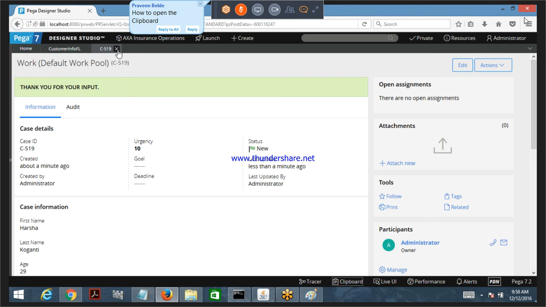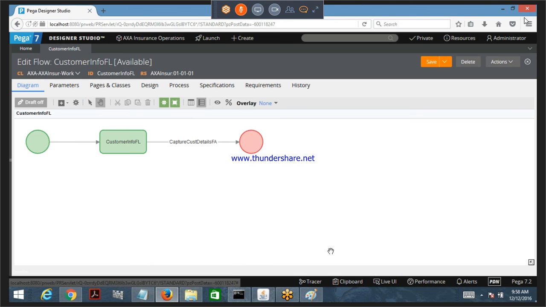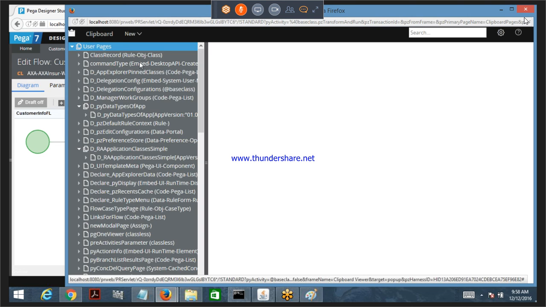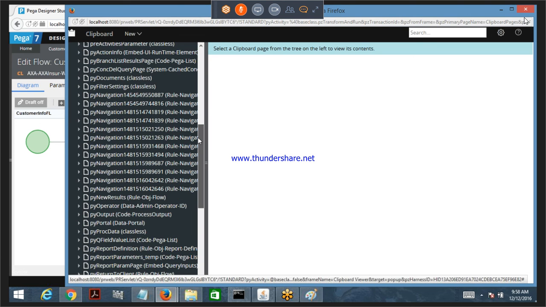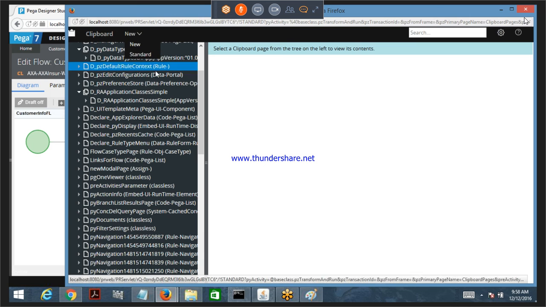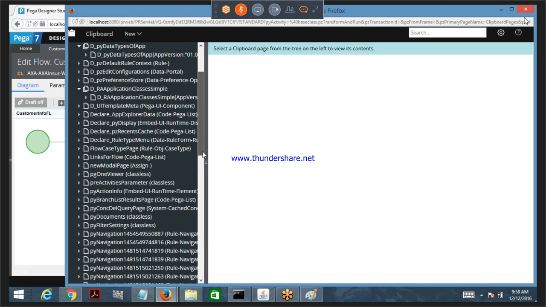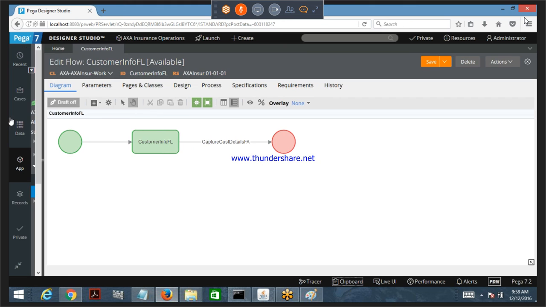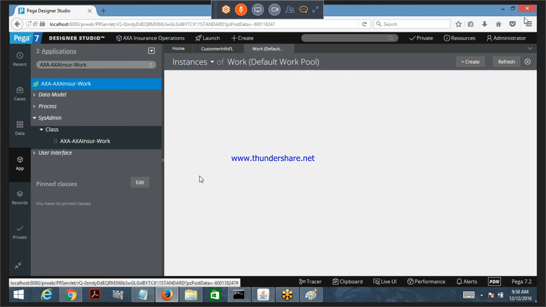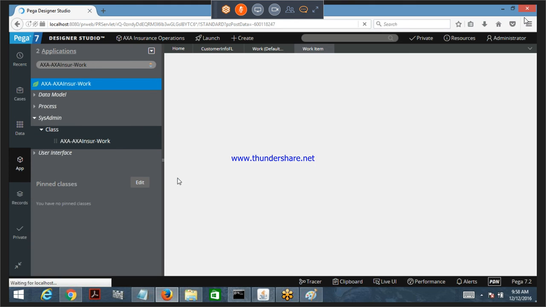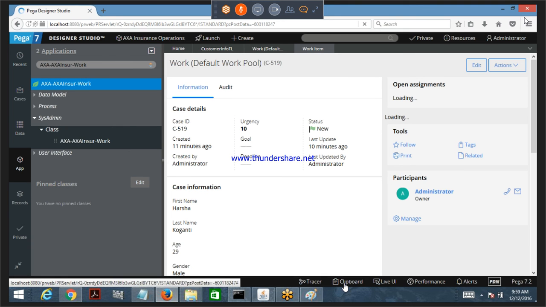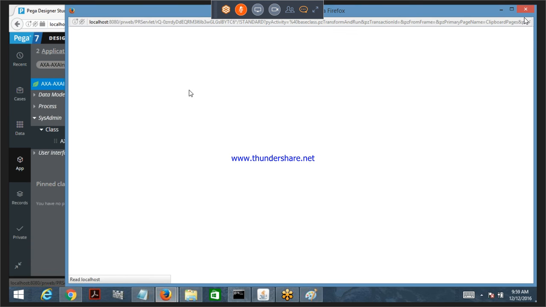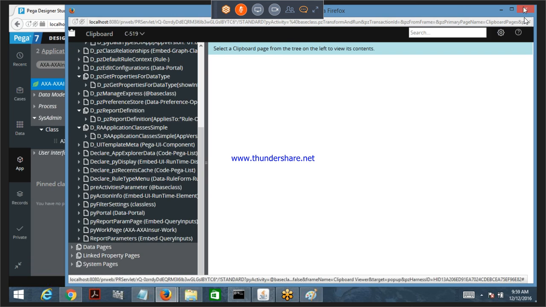Now, if you close this and go back to the clipboard, you see that 519 is not available. You don't see any PR, nothing. So it's a temporary location. When you open it again, it will bring it from the database. I'll show you now. I have opened 519 again. So it is getting the data from the database and keeping it on the clipboard.